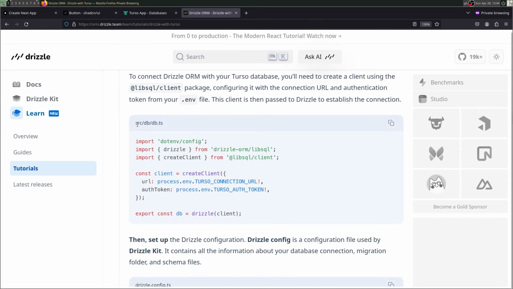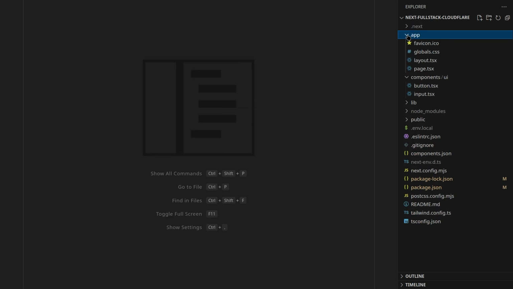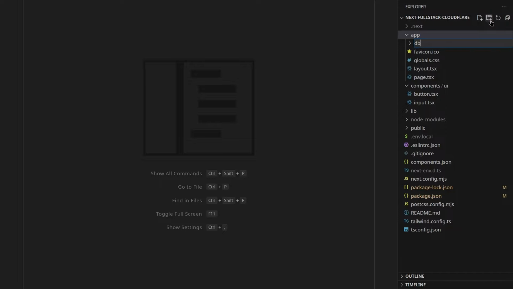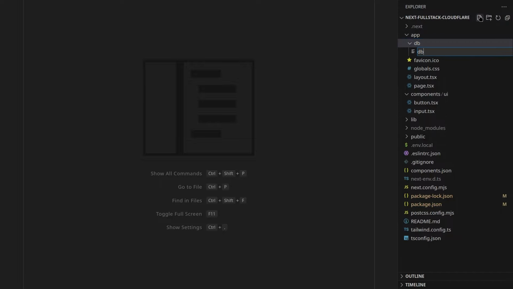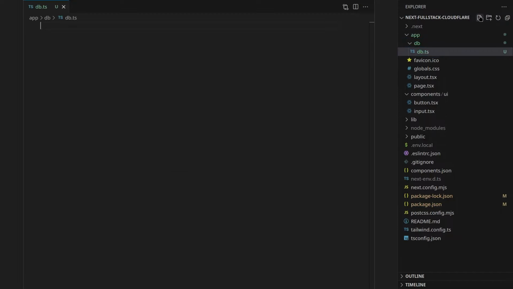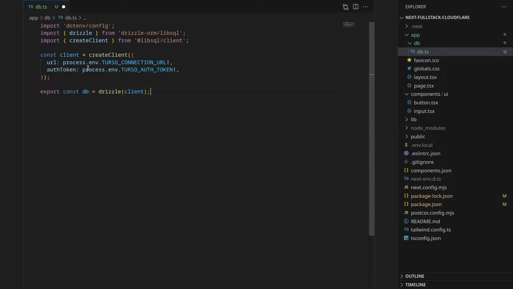As you can see here, we're going to create a db folder and a db.ts file where we're going to initialize our Drizzle client. So copy this and let's go back to our editor. In our app folder, we're going to create a new folder called db. And inside that folder, we're going to create a file db.ts. And in here, we will paste the code. Here we're initializing our Drizzle client just like this.